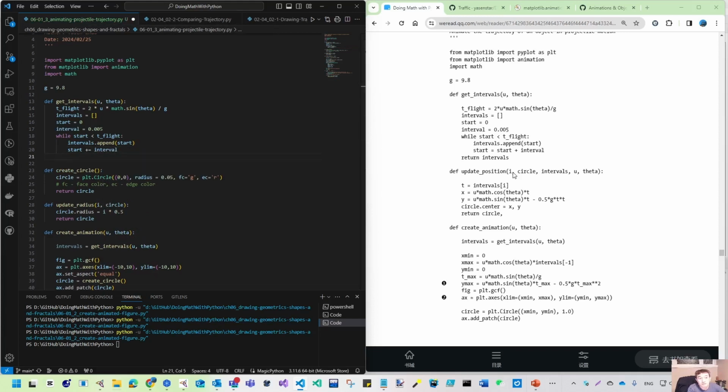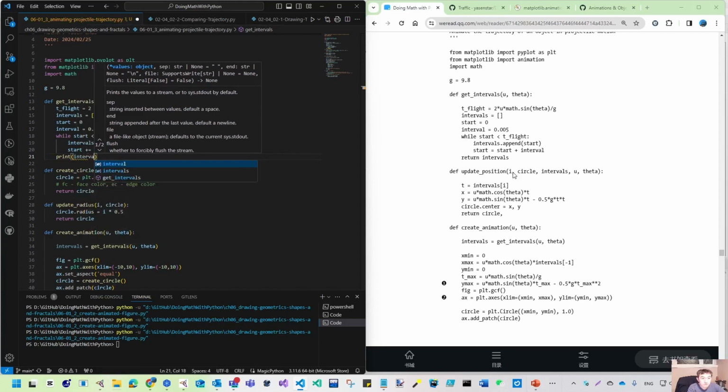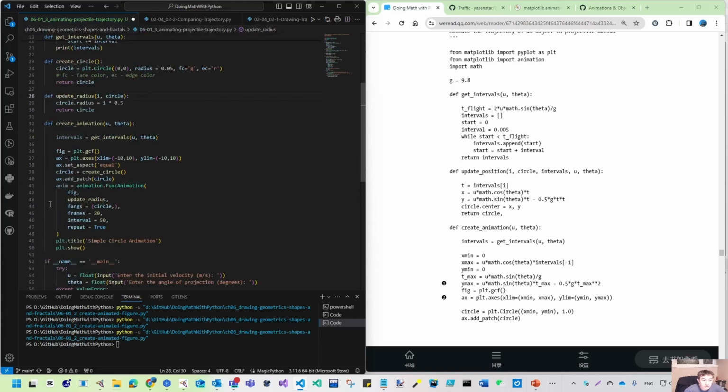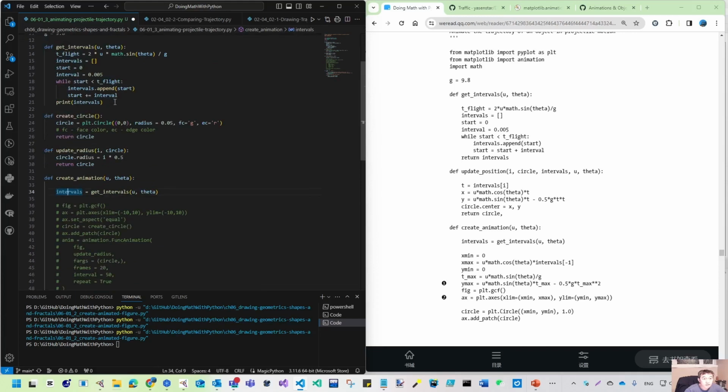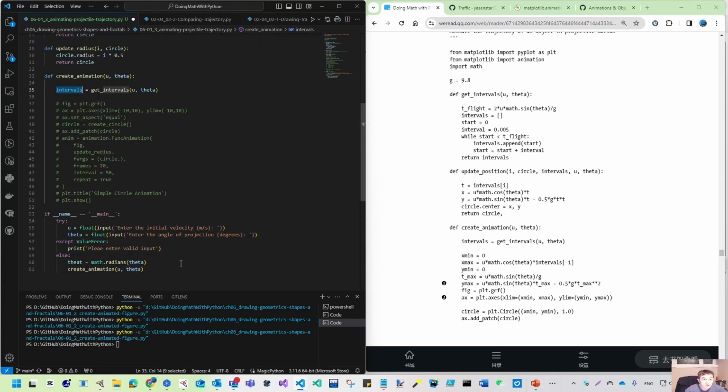Then we can print the intervals, and put all the others as comments. So now here are the intervals, and we return intervals. Then this is the interval, and we print get intervals with u and theta. Let's make a run first.